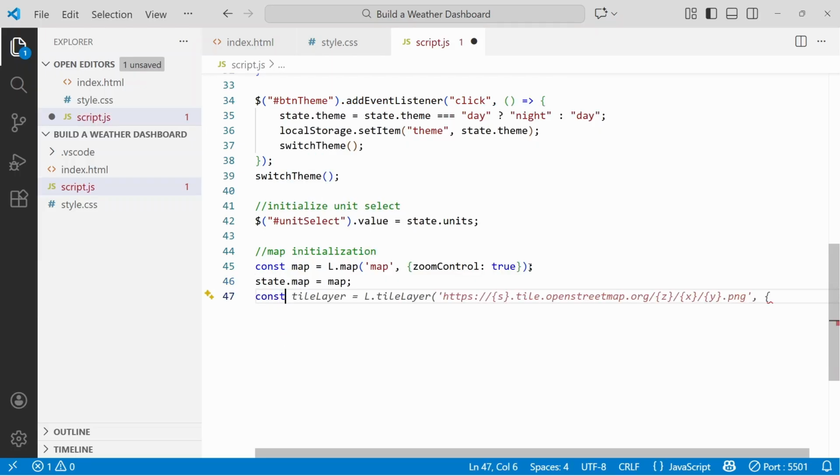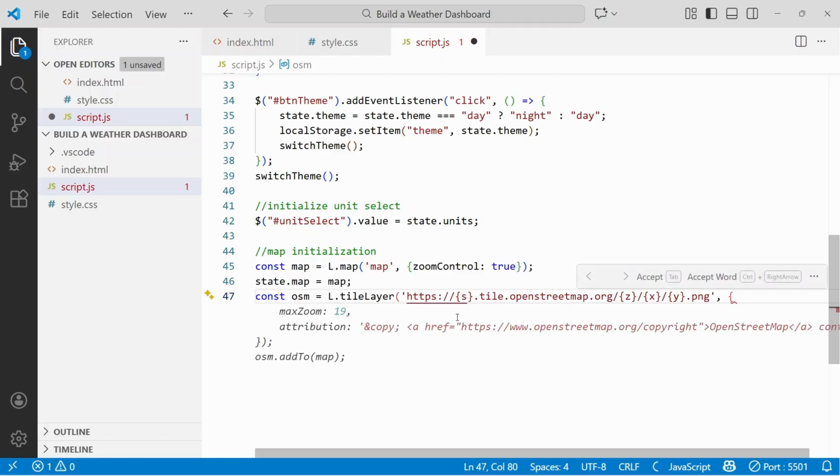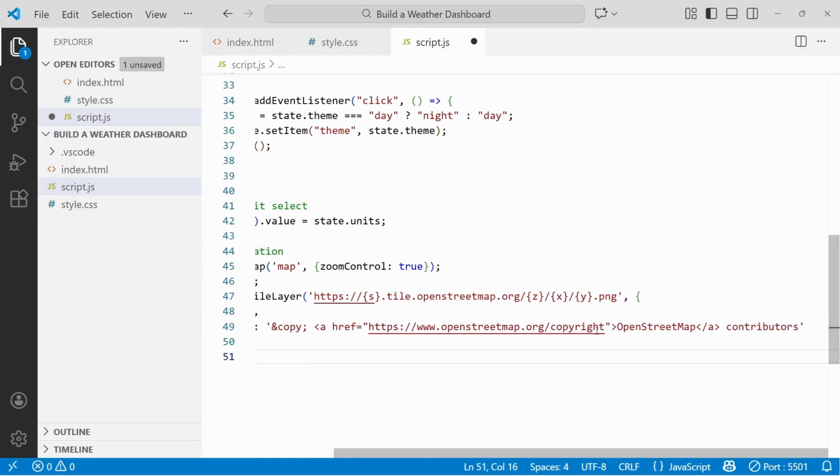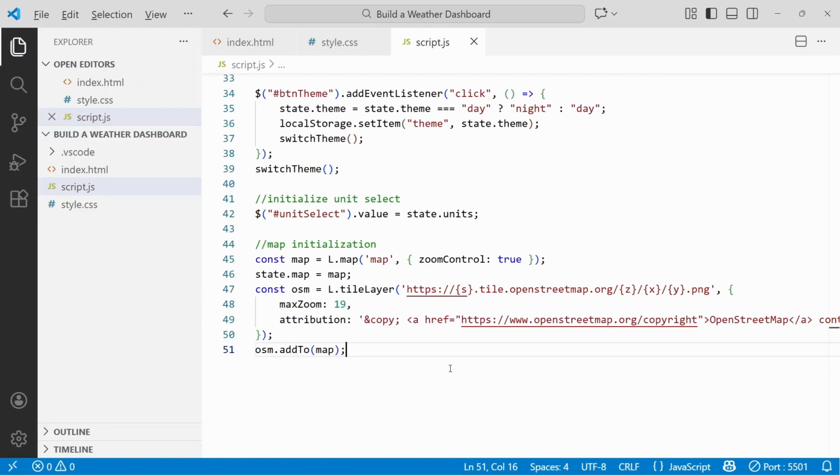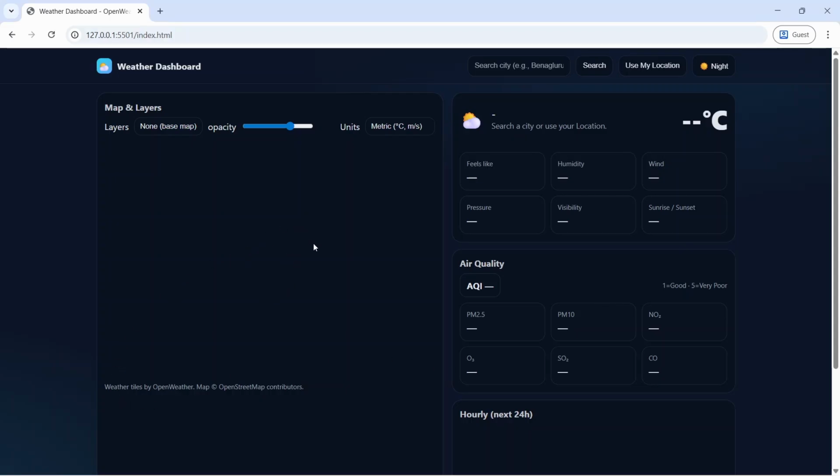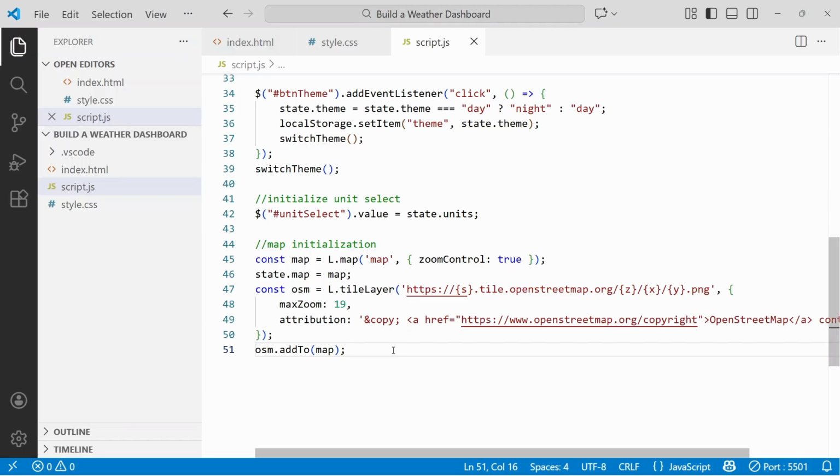Again I'm going to create one more const of OSM equal to the tile layer. From here I need to set the PNG image URL, which is where the copyright of the map comes from. Right now I'm setting max zoom of 19 and using the OpenStreetMap copyright. If I go to the browser, nothing is there because we have not yet fully initialized.